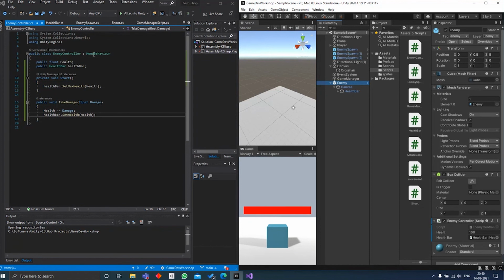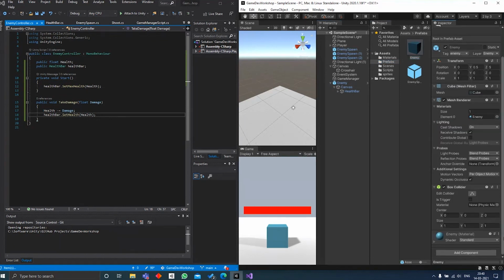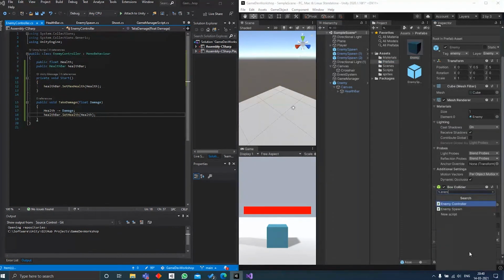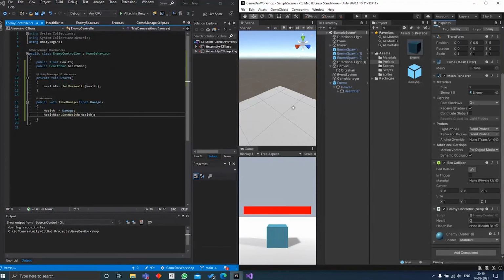But here we can't do that because we don't know which enemy we are hitting. So first we'll just add this enemy controller to our enemy. We don't know which enemy controller that we have here. So it could be one of these three enemies spawned by these three spawners.